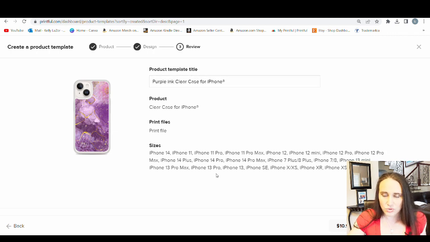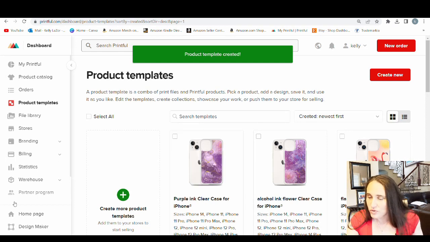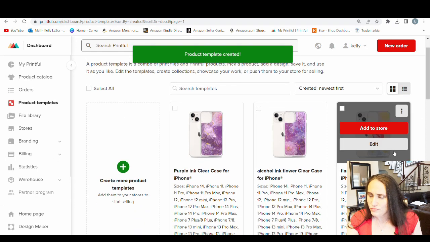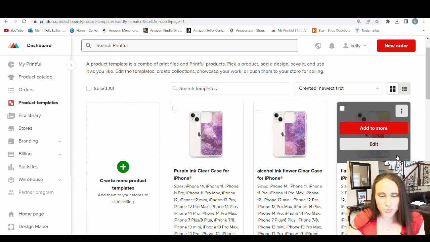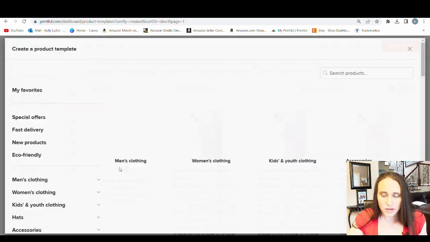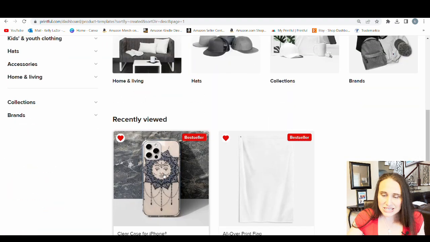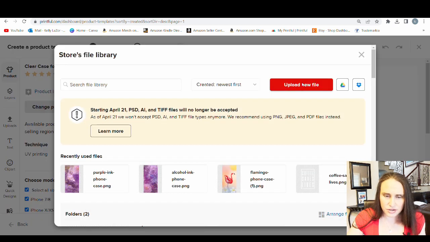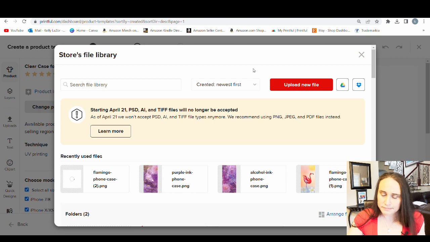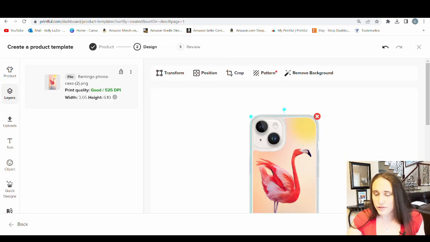And I'm going to do one more. I already did the same thing for the flamingo case that I made the other day, but I'll do this one more time just to show you. Here's my case. I'm going to drop my design. I'm going to upload the flamingo one that I just did here. Okay, and I can hit apply. And there you go, there is my flamingo case.